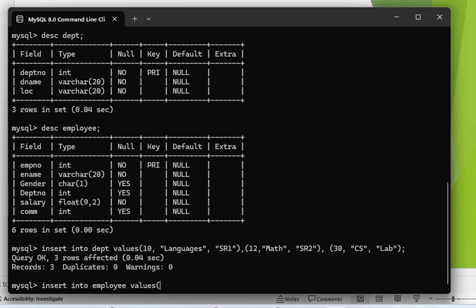Okay, the first one is employee number. Suppose employee number is 1. Then the name of employee, let's take Mohita. Gender is female, let's make it capital F. And department number, let it be 15. Then salary, let it be 25000 and commission is supposed to be 1000.